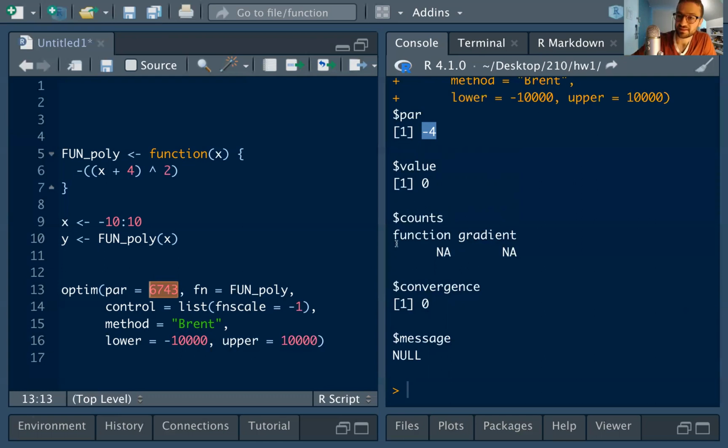So that's basically Optim. I think it's important to remember just the setup. Par is the argument, right? The argument of the function that we start at. So in this case, we're starting at x equals 6743. Fn is the function we want to optimize, obviously fun poly. This control thing tells us we want to maximize instead of minimize. Usually you want to maximize. If you want to minimize, just leave this out. Or you could just put 1 here. I think that would work as well, but you can just leave it out.